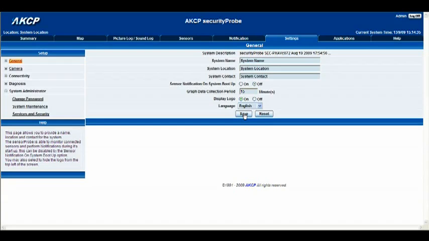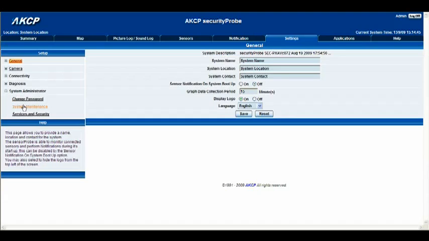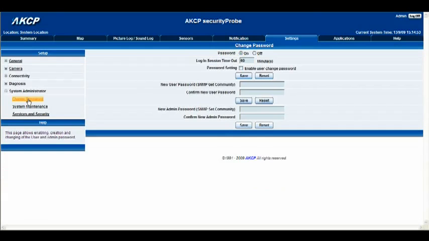Now also I'm just going to quickly show you the system administrator. If you go into the system administrator, you'll see it has a little plus arrow. By clicking that, we get some options. Now let's first of all have a look at the change password. Okay, now the changing the password will actually be covered in another tutorial, but essentially this is the page that it brings you to if you want to change your password.